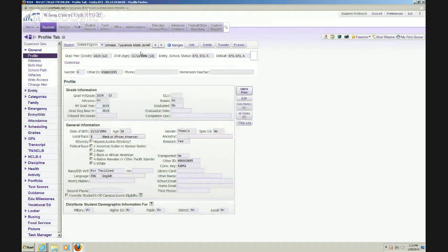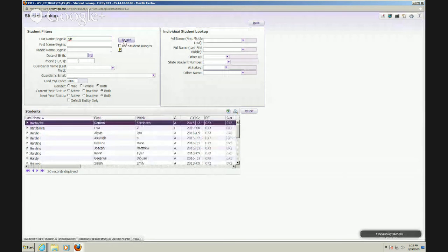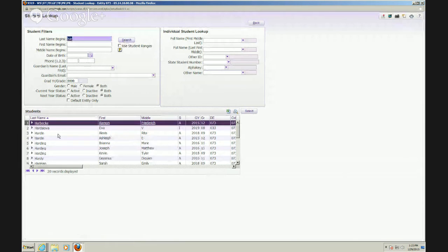My favorite, and Stan's favorite too, and I promise it'll be your favorite, click on student. And not yet, Stan, not yet. Last name begins with HAR. Search. And here's all my HAR kids over here. So I could come over here and potentially find who I'm looking for there.